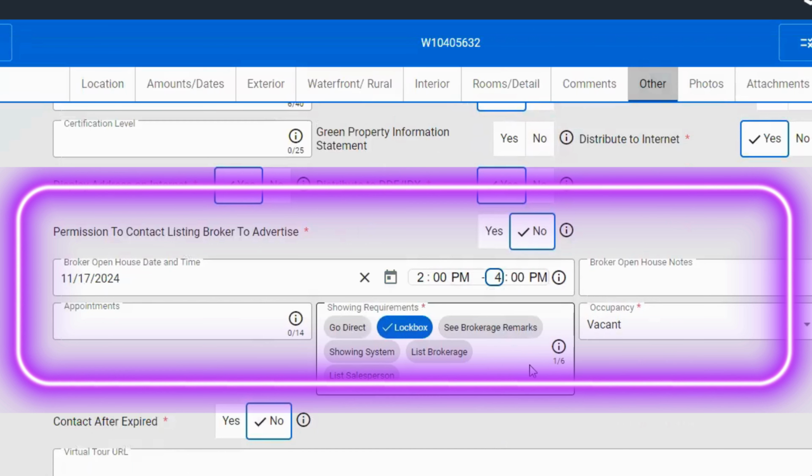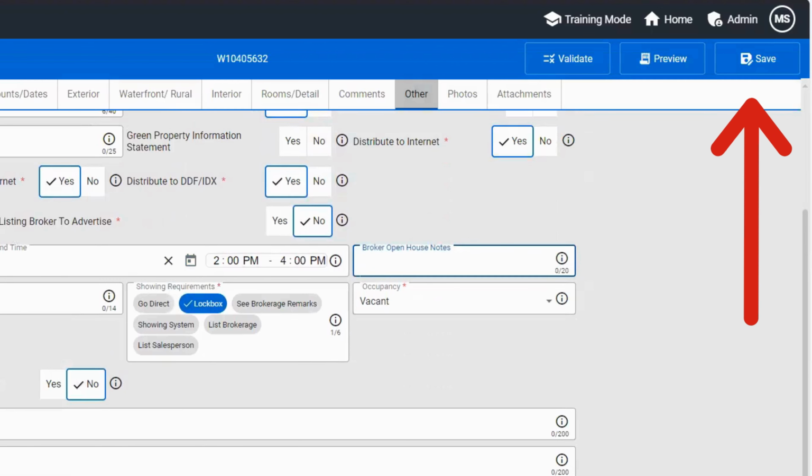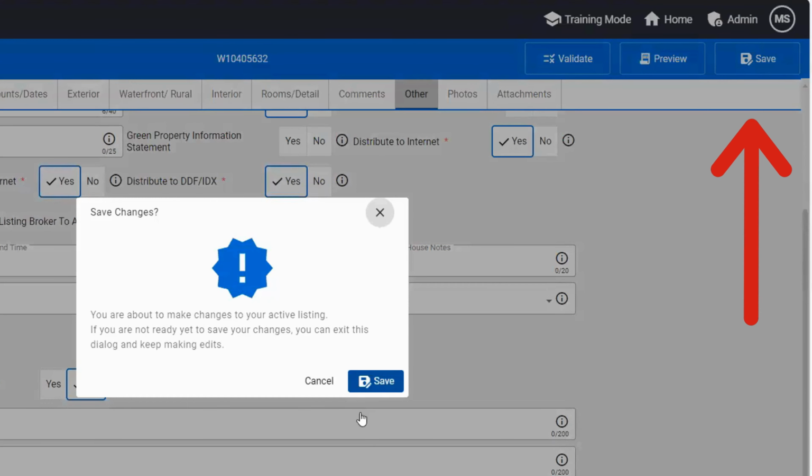If you have any notes, you can leave them here on the next box. But again, when you're finished, you're going to hit Save at the top right corner. This will make sure that your open house information is also available to members of the Toronto Real Estate Board.